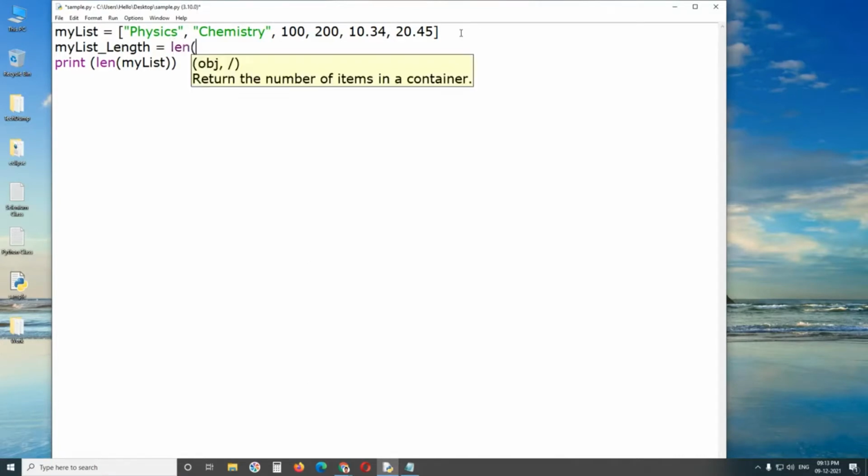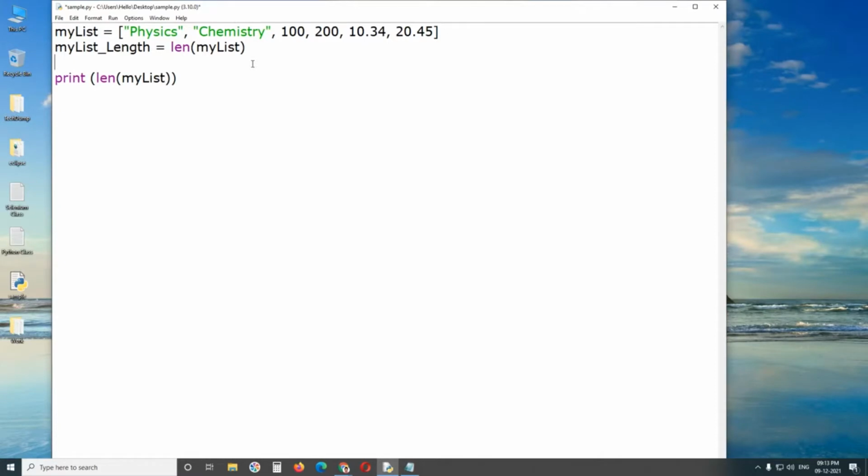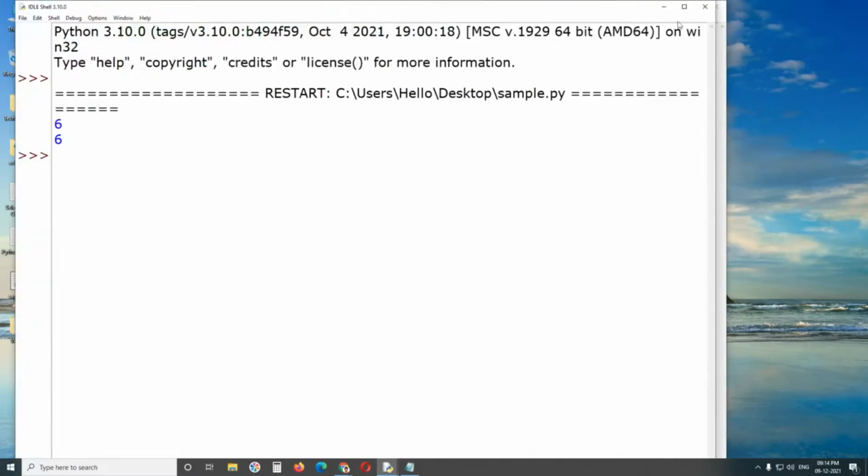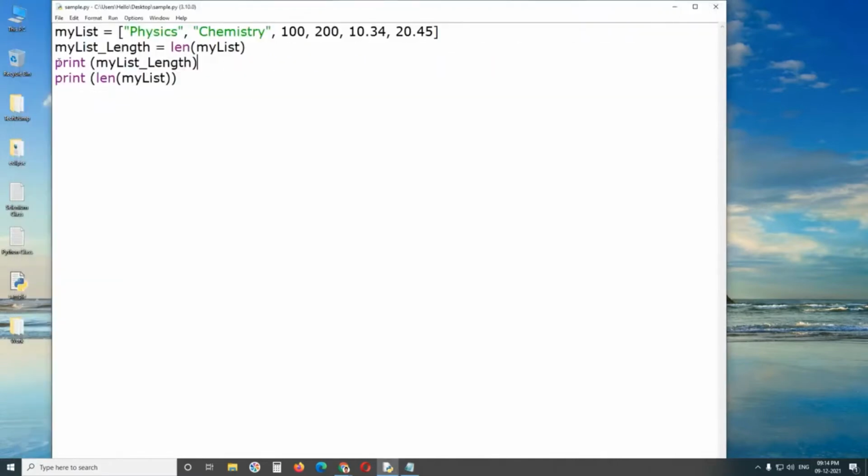Len of my list. Print my list length. Save. Run. Observe, 6. First, I am returning the value into a variable and printing that variable value. Next, printing directly, isn't it?